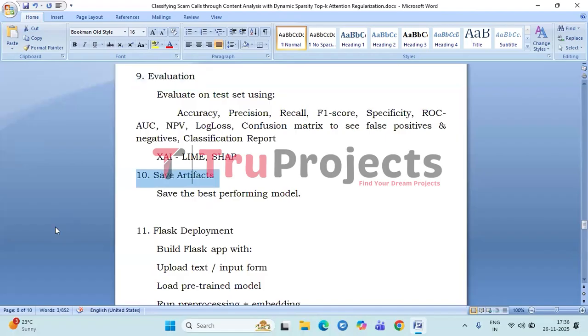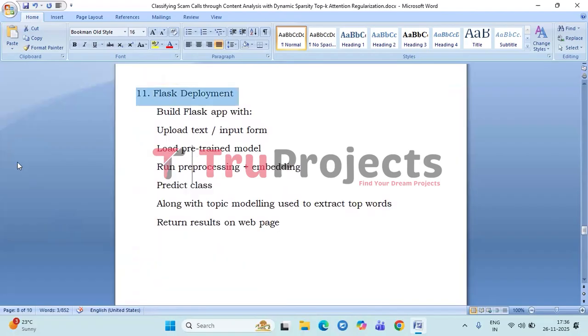And next we have save artifacts. The best performing model along with pre-processing tools are saved for future use or development. And next we have Flask deployment. A user-friendly Flask web application is built where the user can input text, which is then pre-processed, embedded, and analyzed by the model and finally displayed with prediction results and topic model insights.